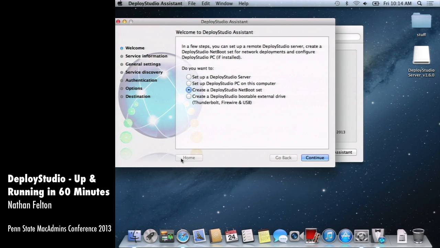To me, it's the number one thing DeployStudio is used for, pulling and deploying images. To me, the fact that it can do configurations and stuff like that is the bonus.